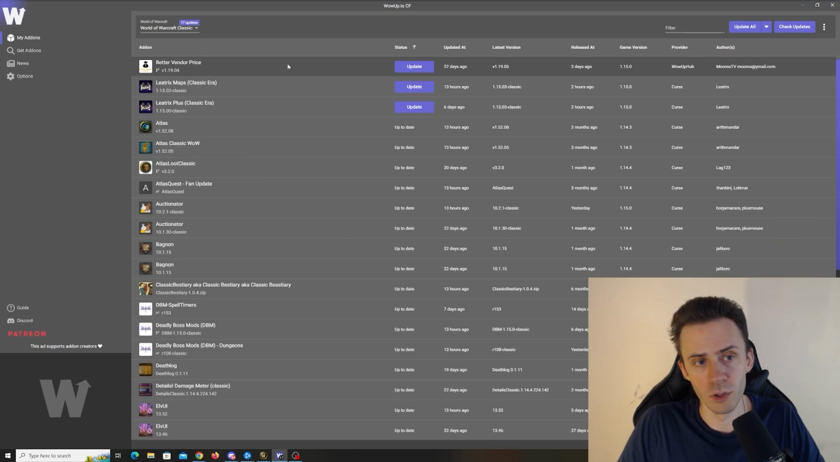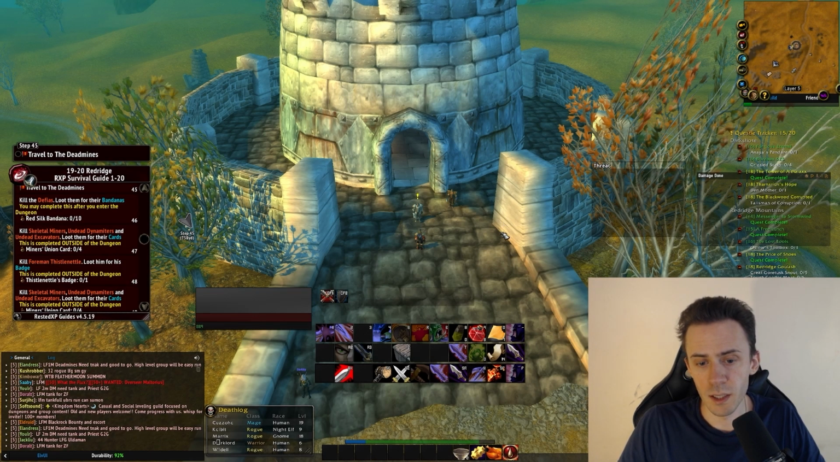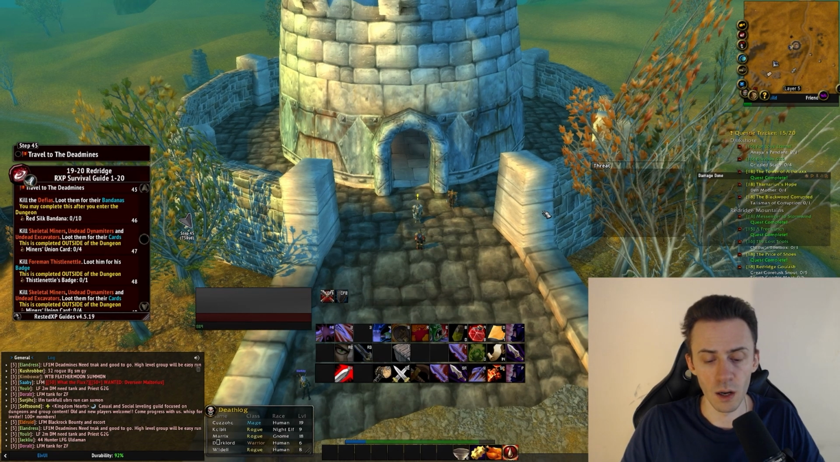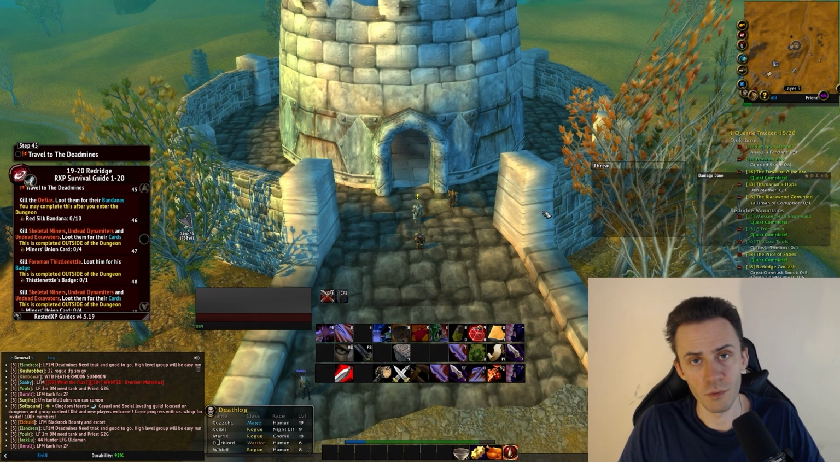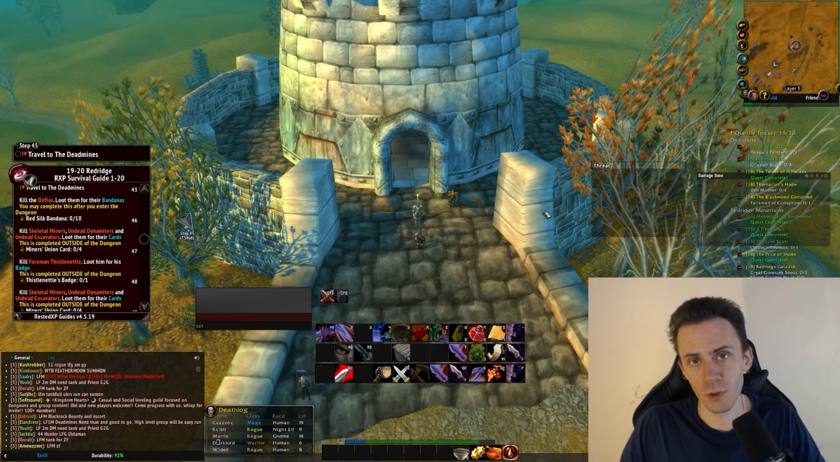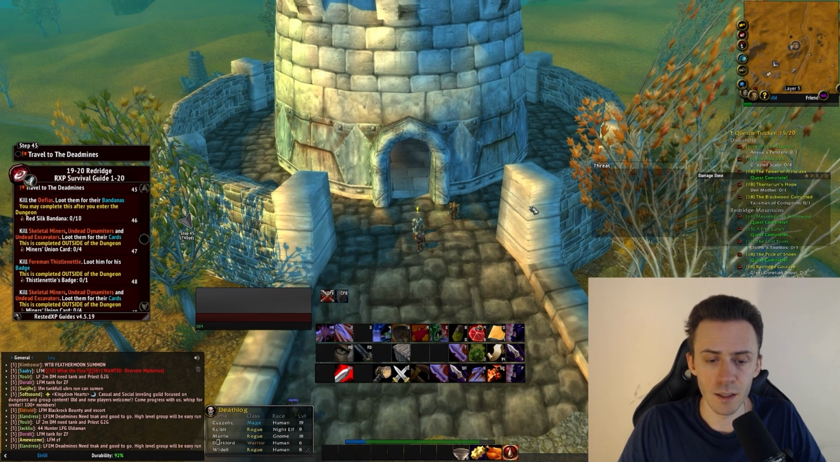Okay, moving on to more quality of life. What can you install? Obviously for action bars. Now, this is personal preference. You can play with the default. A lot of people actually play with the default action bars and do just fine. I like this style of action bars.